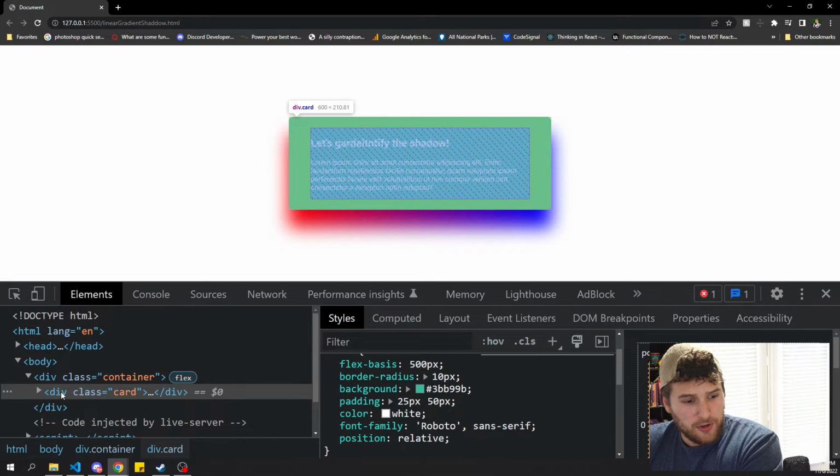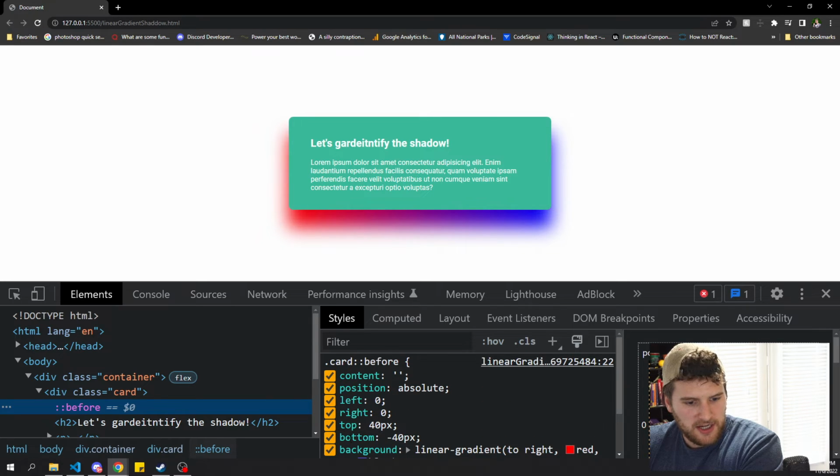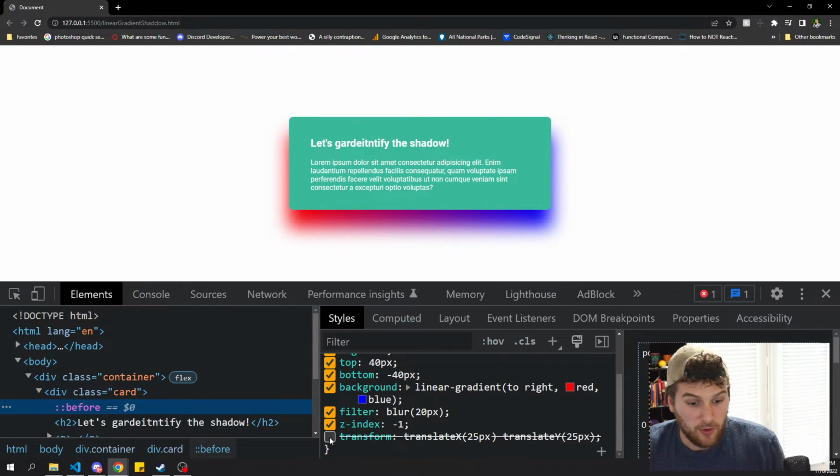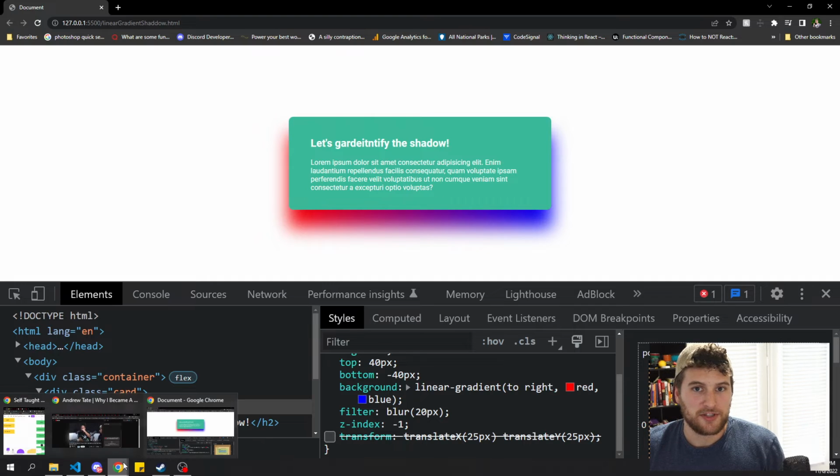So what you could do if you want to adjust the spread of the shadow, adjusting the left, right, top, and bottom, that could adjust the spread. But if you want to move it, I'd recommend using transform, translateX and Y. That is it. Hope you learned something cool today.